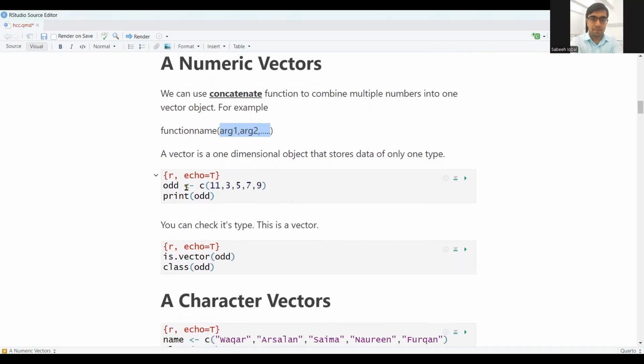But one thing to know about the vector is that it can store only one type of data. For example, among the types that we have discussed earlier, such as character or numeric, a vector can store either numeric type data or character type data. So if we want to store numeric data in a vector odd, where we are assigning odd numbers to this object, we need to give it the numbers only. You cannot mix numbers with textual data, such as what I am typing right now.